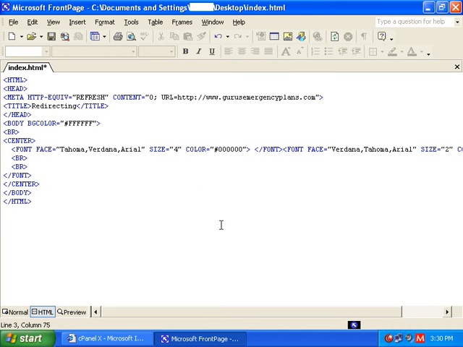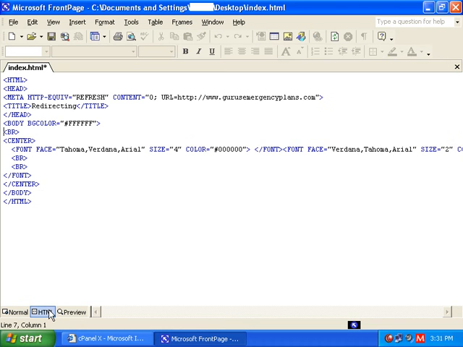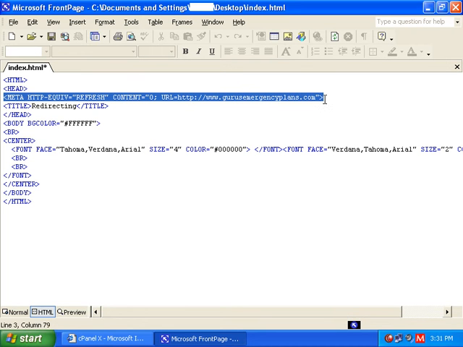Second method: let's say your web host doesn't have the feature, so what to do? It's very simple. You can just create a blank page. Open a blank page, go to the HTML code, and include this meta tag, the one that I highlight here. I'll give some time so that you can note the code. This is the code that you insert into the page that you wish to be redirected.